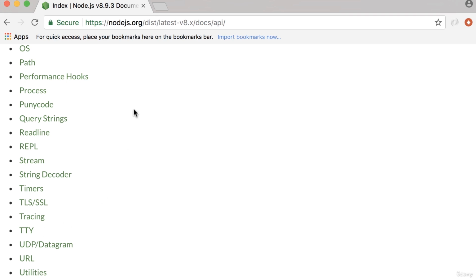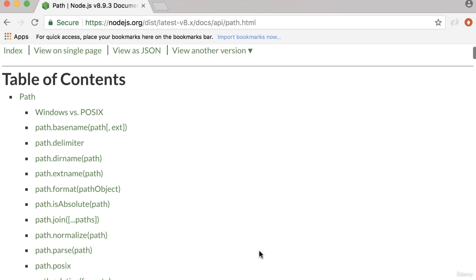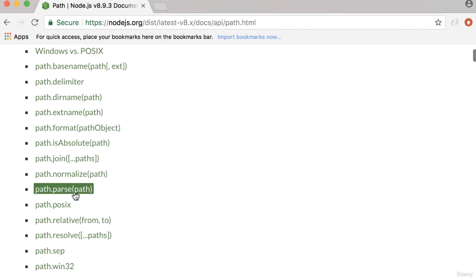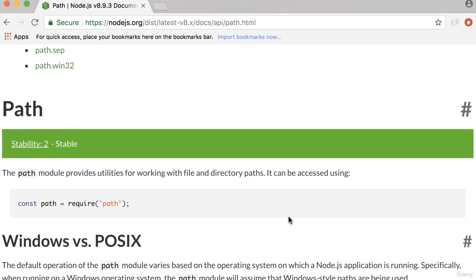Now, in this lecture, we're going to look at this Path module. So on the documentation, you can see all the functions defined in this module. In this lecture, we're going to use the parse method. Now, if you scroll down, you can see how you can use this module. So you have seen the require function before. We call the module using the require function, get the result, which is an object, and store it in a constant.